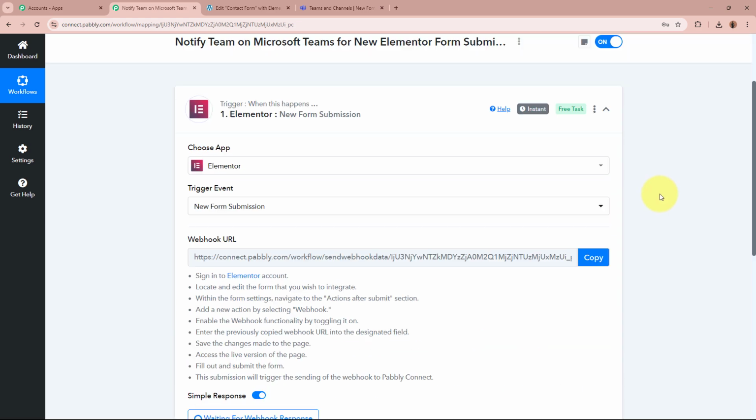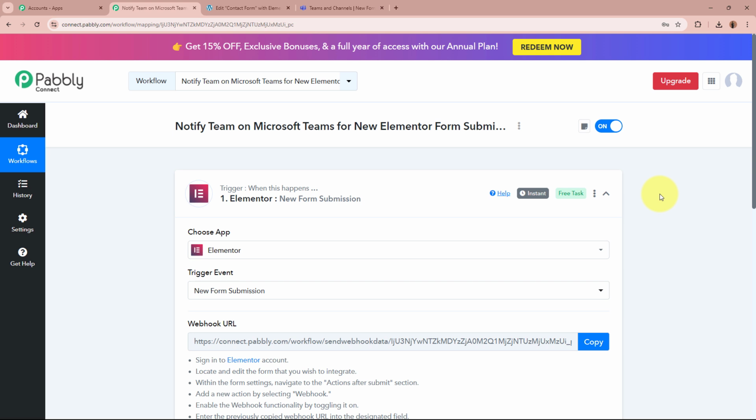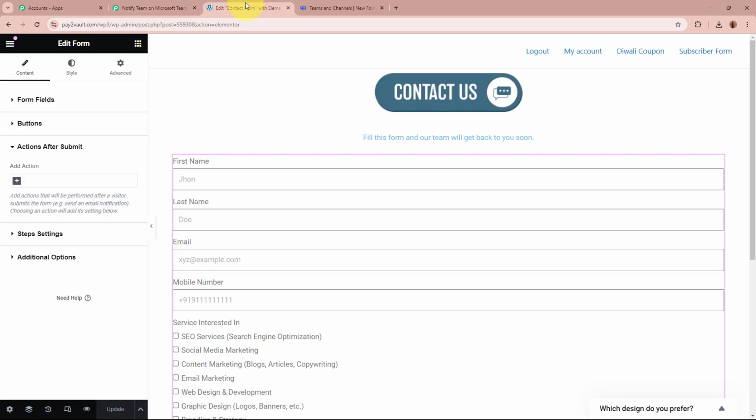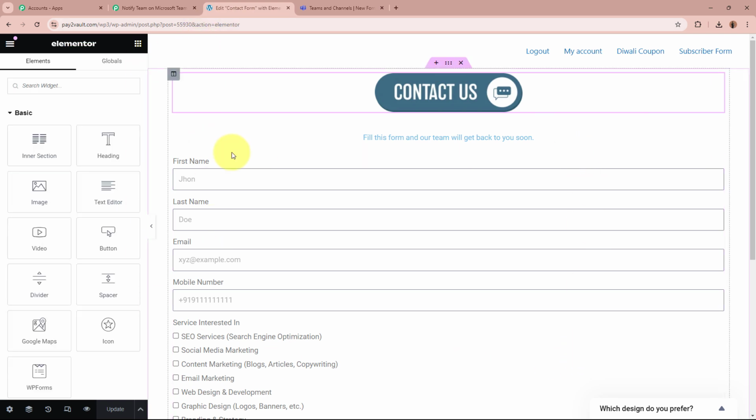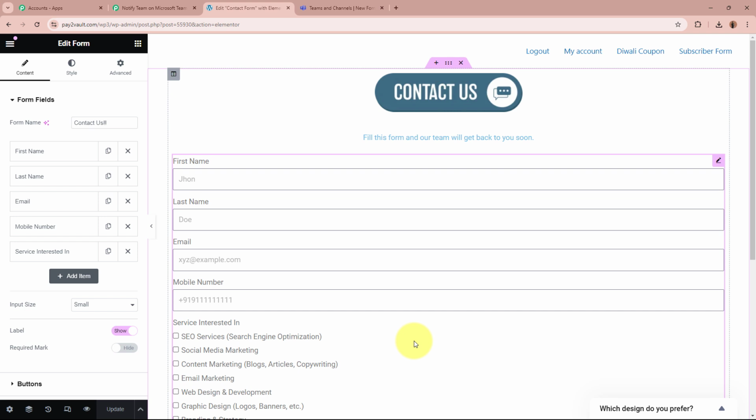After copying the URL, we are now going to connect Elementor to Pabbly Connect. For that, I'm going to open the form that I've created with the help of Elementor. So this is the form that I've created with Elementor, as you can see right over here. And now we're going to connect this form to Pabbly Connect. For that, you can see this is the form field. I'm going to click on this field right over here.